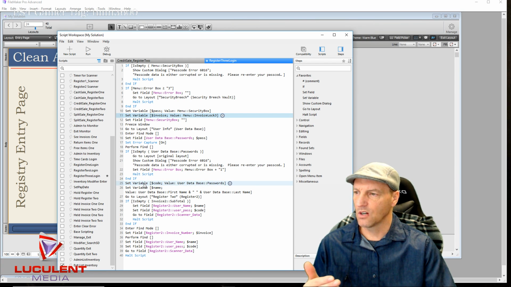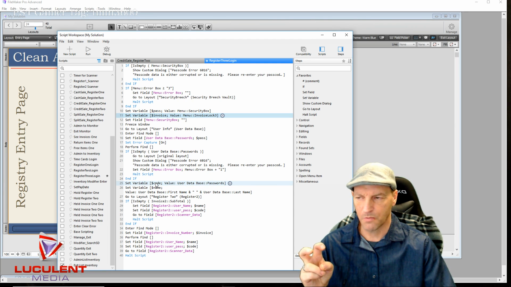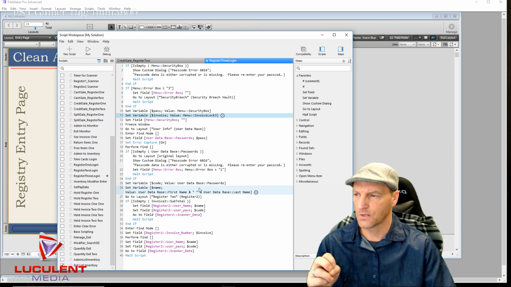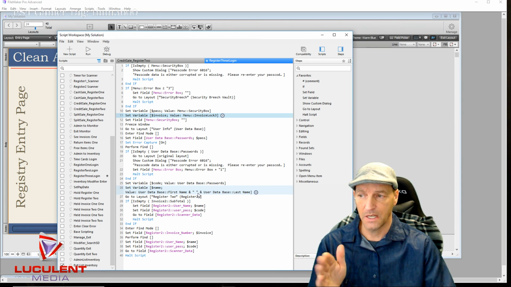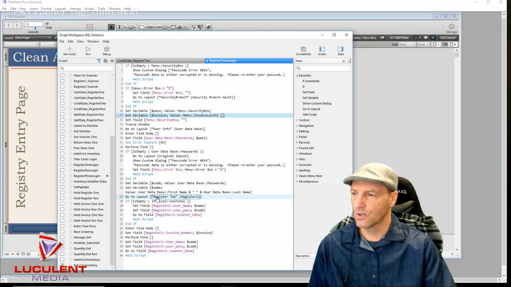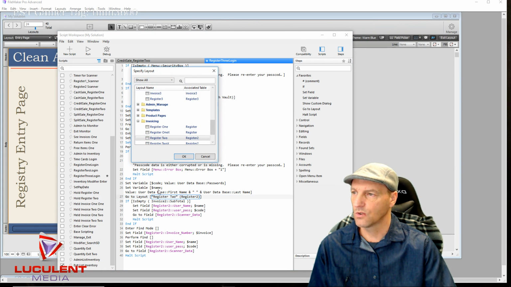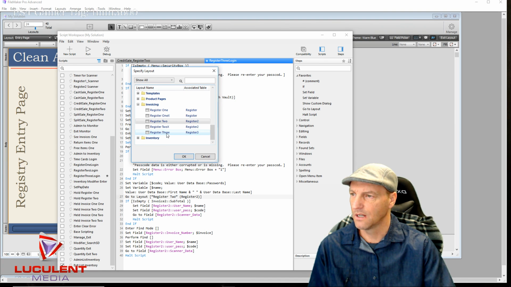Then we're going to set the variable, and this variable is going to be the code, our special code, and it's going to be our password. We're going to set the variable name, and that value is going to be the user database first name and space and last name. So we're going to get the whole name. Then we're going to go to this layout register 2. Well, that's not where we wanted to go, is it? We want to go to register 3.